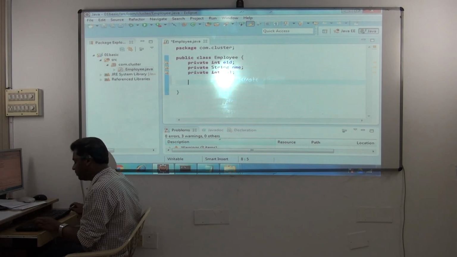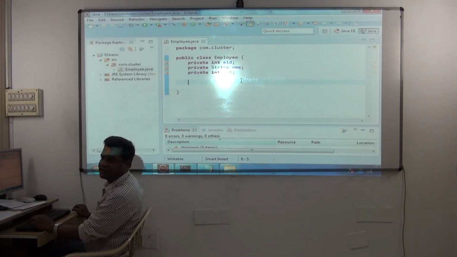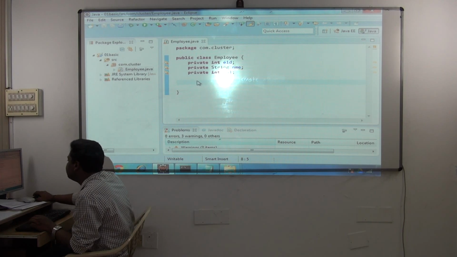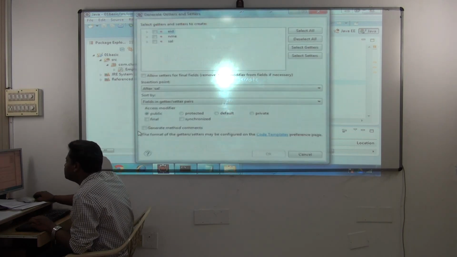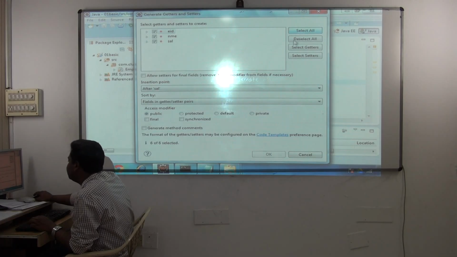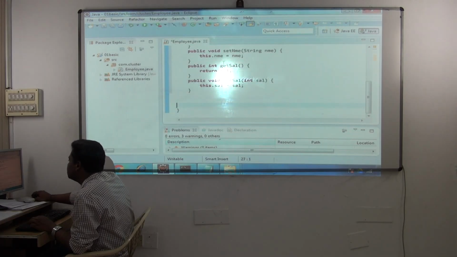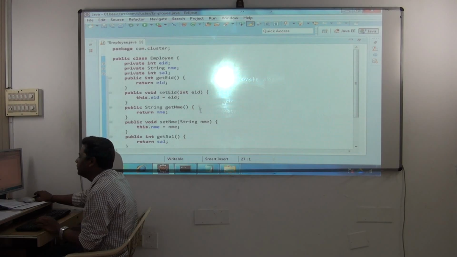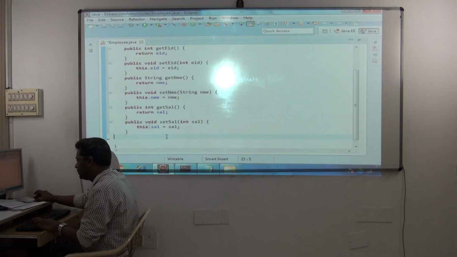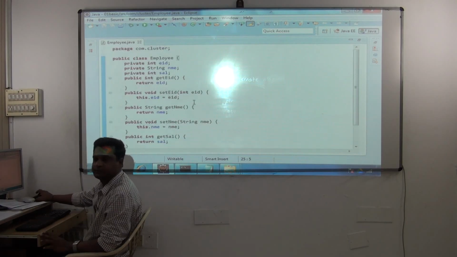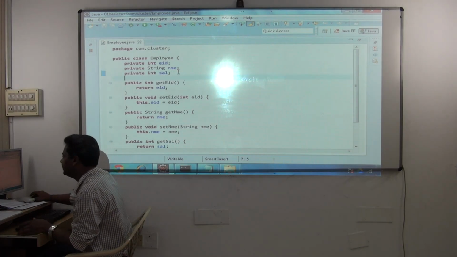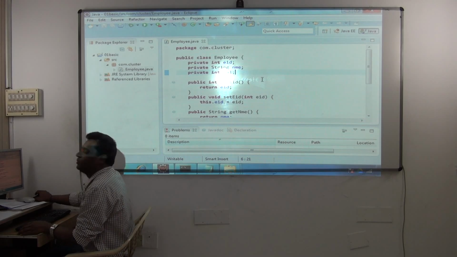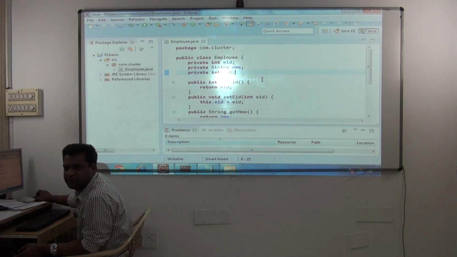Fine. And for these properties what should you do next? Generate setter getter methods. Source, generate getters and setters. Yes, for all the fields. Select all. Okay. So your entity is completely ready now. Clear? This was step number 2. Done. Now we have to go with what? Step number 3. Step number 3 is what?